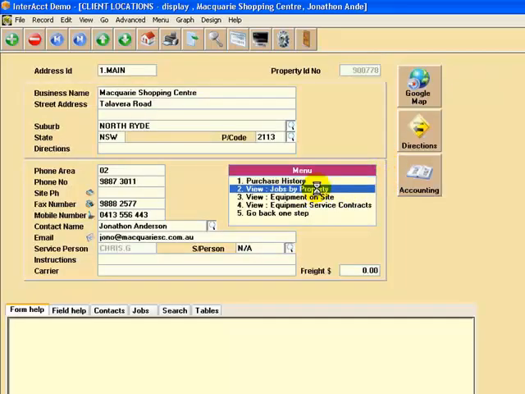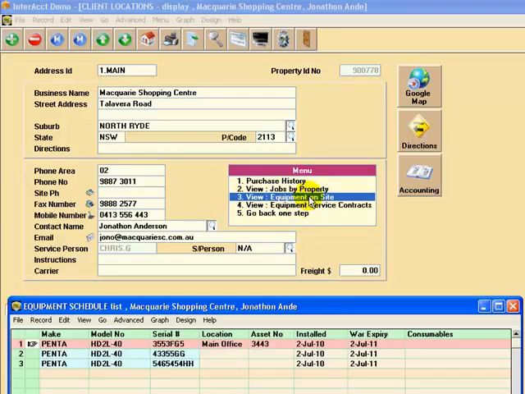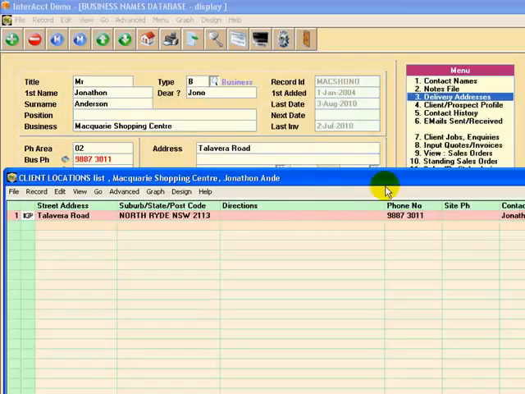We can also see a list of jobs that we've done at that particular location, so it keeps job history by site location, not only by client, because that site location could be sold on and the equipment in it may well stay with that particular site, regardless of the client. We can see a list of what gear is at that site in terms of type, make, model, serial number. Here's a list of equipment again, all at that site location.